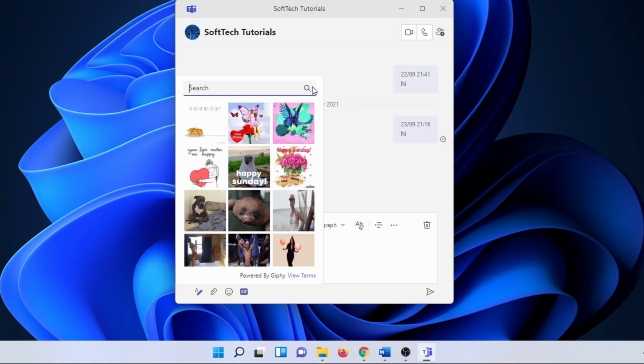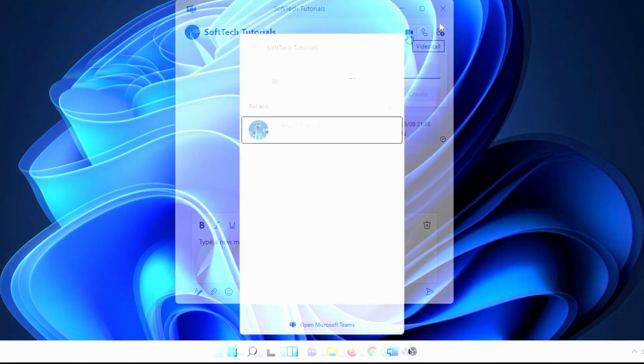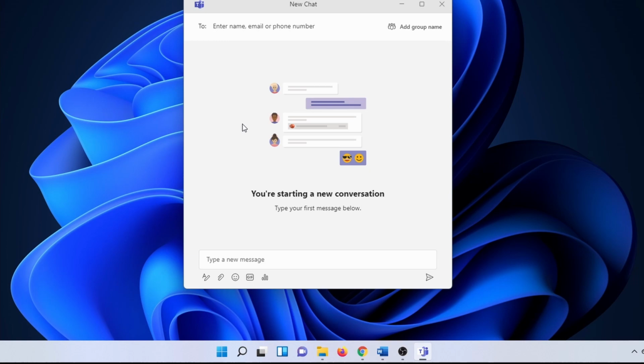At the top side of the window, you have the option to add someone to the chat. You can also make audio or video calls with the person that you are talking to by using the other two pictograms. To open a new conversation, you simply click on Chat. This opens a new window.